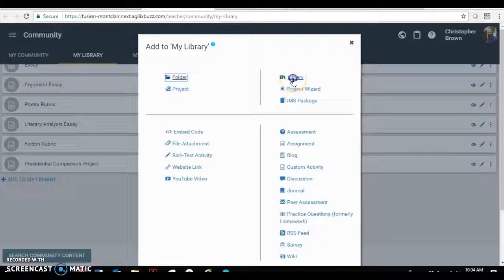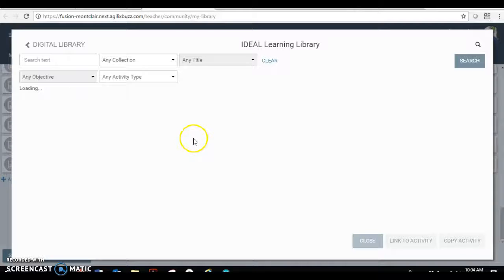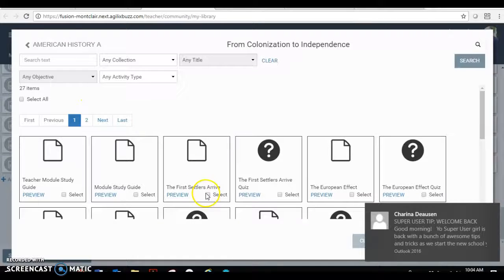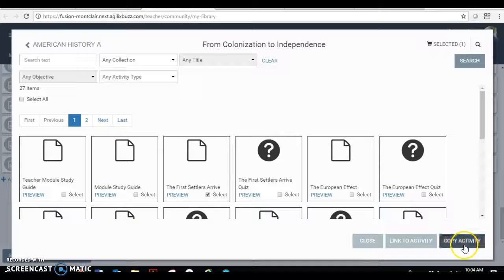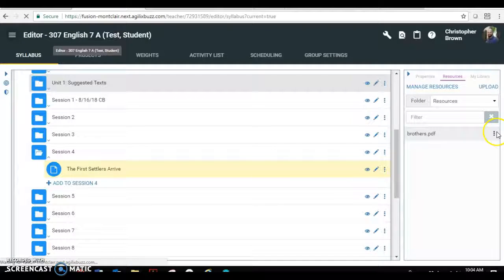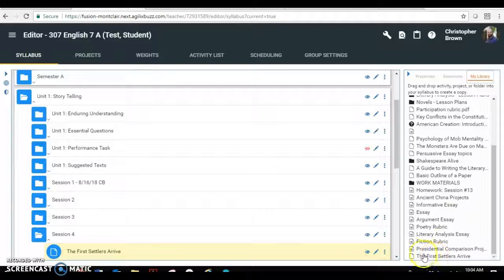And you can add it to your library here. I'm just going to add it real quick. Okay, there it is. So now it's going to be sitting in my library. There it is. So now I can add this to multiple courses, not just the one. And that is the Ideal Learning Library.